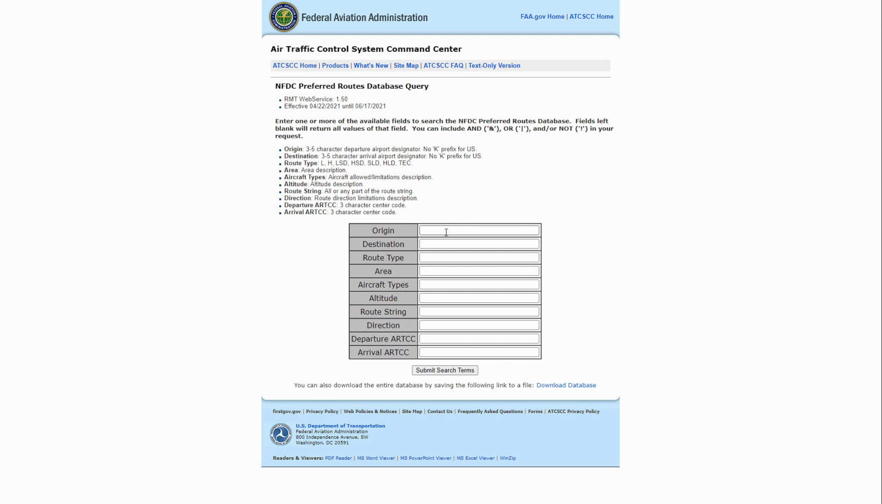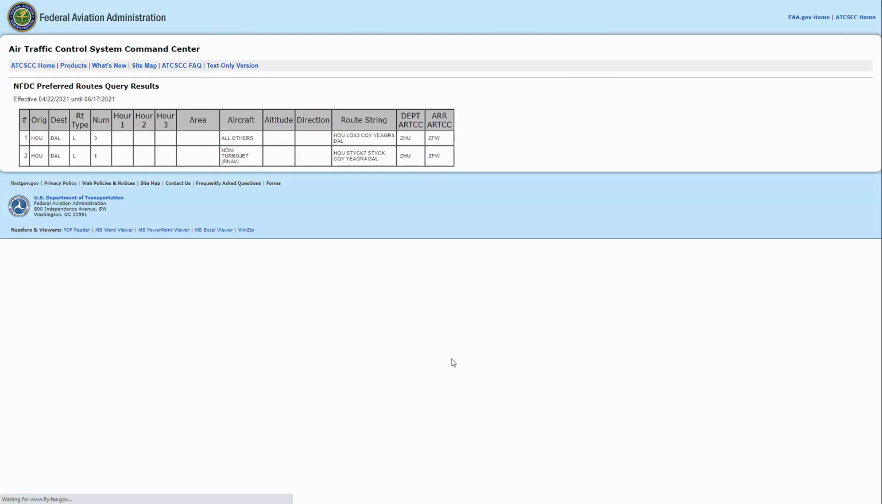An example of how to do a search: I enter the origin. I'll say I'm going from Houston Hobby Airport, which is HOU. Again, the 3-letter FAA identifier is what you want. Destination we'll say is Dallas Love Field, and the route type will be low altitude, so I'll put L in there. And then submit the search.